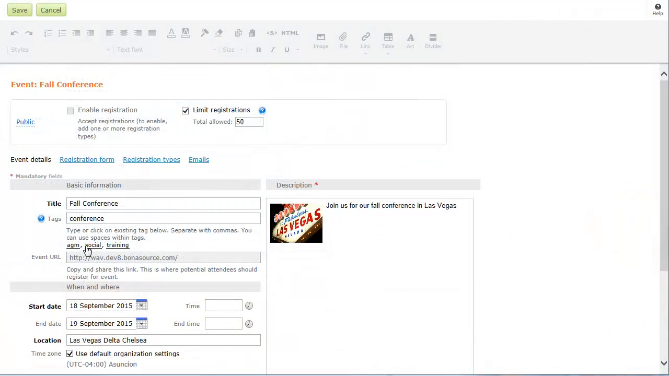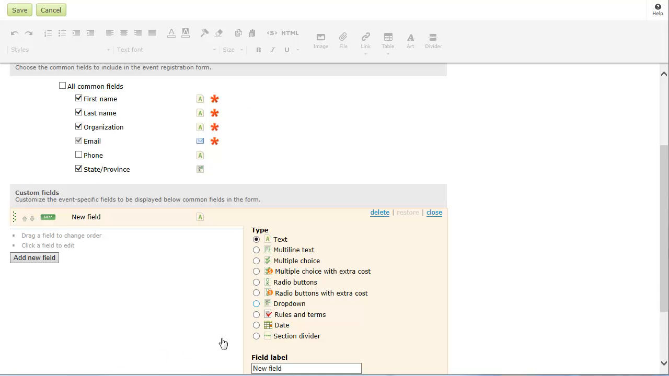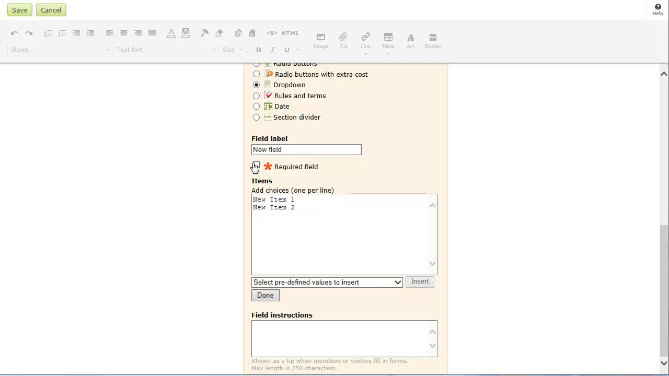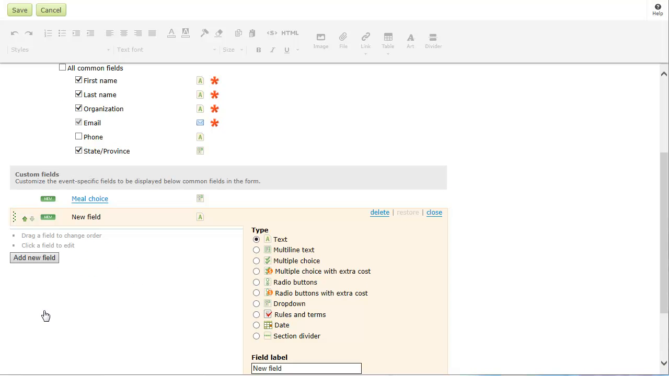You can customize the registration form for an event by adding, removing, and reordering event fields. You can add event fields to collect event-specific information and even upsell some extra options to your registrants. Depending on how you set up the field, an additional cost can be added at checkout.